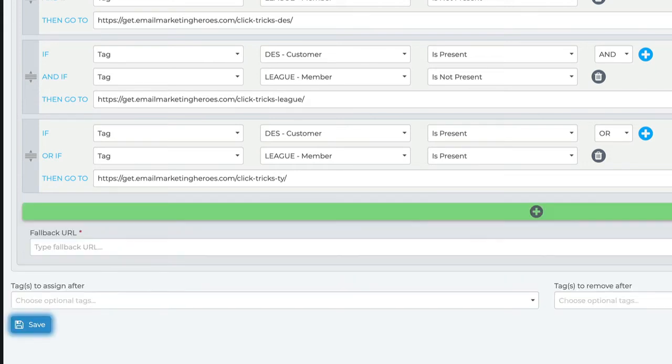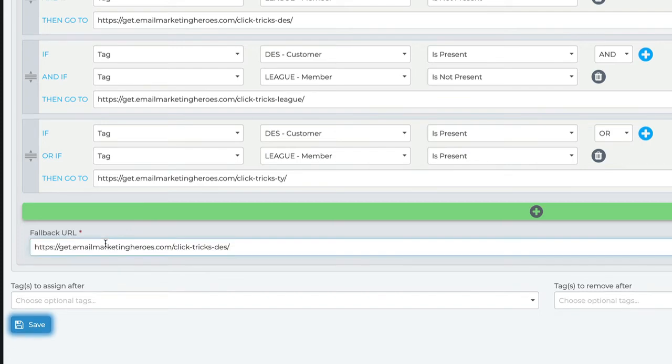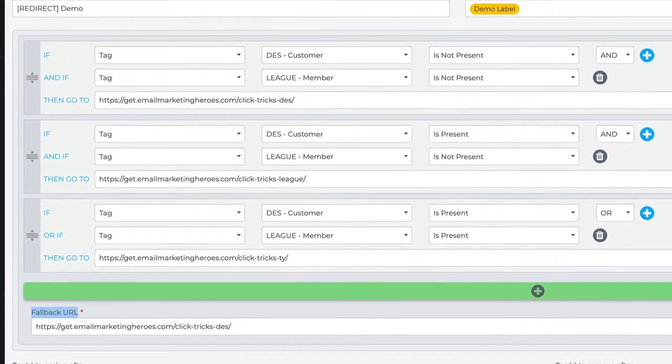Now, there's one other thing that you need to have here, and that's what we call a fallback URL. This is where you want to send people if for some reason there's a hole in your logic somewhere. If you've missed a route through this and somebody's not going to fall into any of these categories, you've got to choose somewhere to take them. So the safest bet is just to take them to the main sales page for the thing that you would ordinarily sell. So I'll pop that in this fallback URL box just like that.